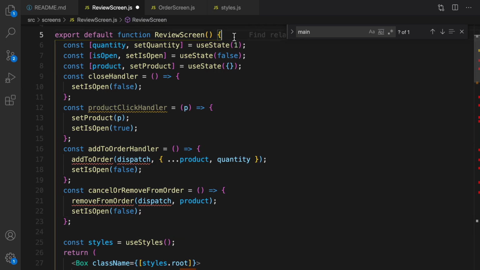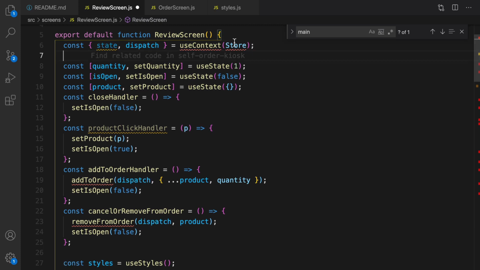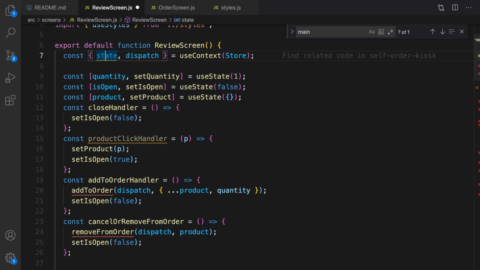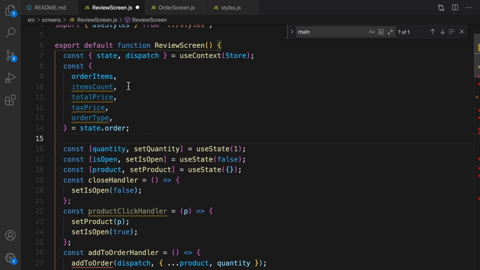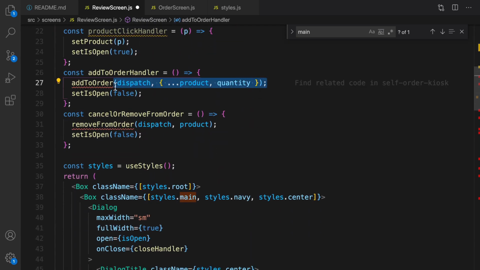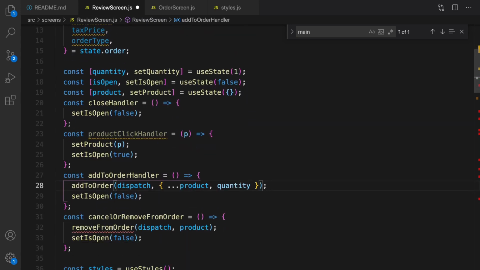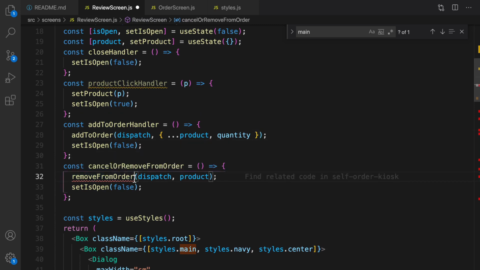At the very beginning of the review screen, we need to get access to the store. In React context, import use state and store from src/store. At this point, I have a store, and from the store, I'm going to get access to the order information inside the state of the store. Let's scroll down and import add to order from src/action. I just press Control space to have auto recommendation here.